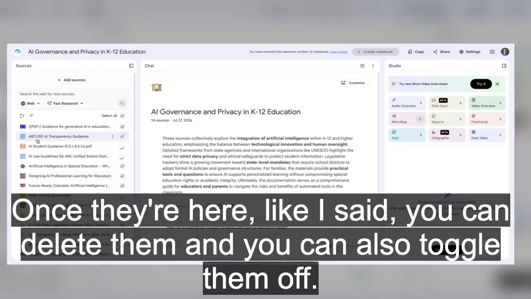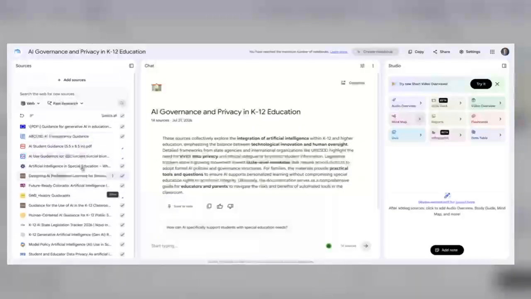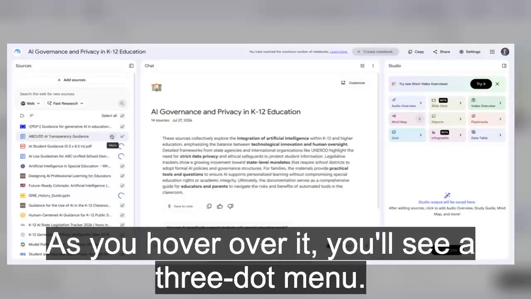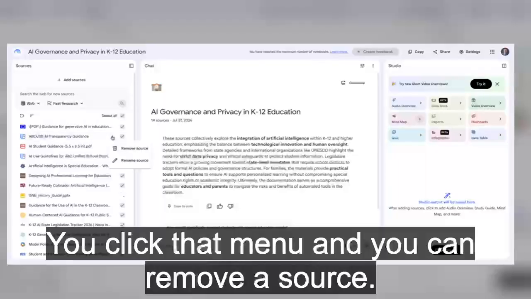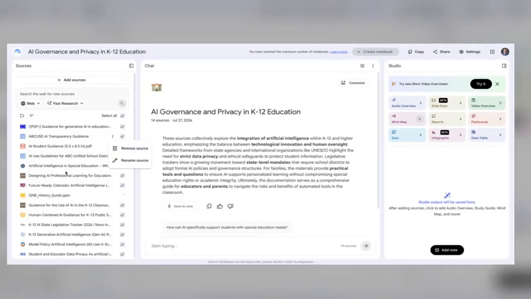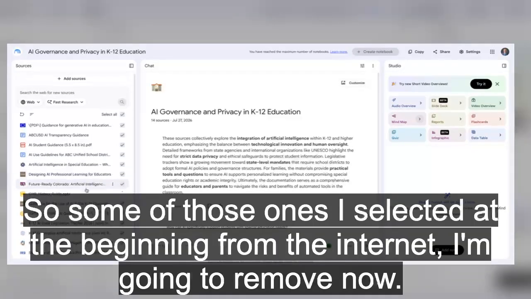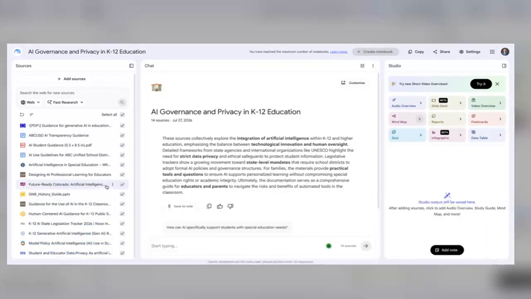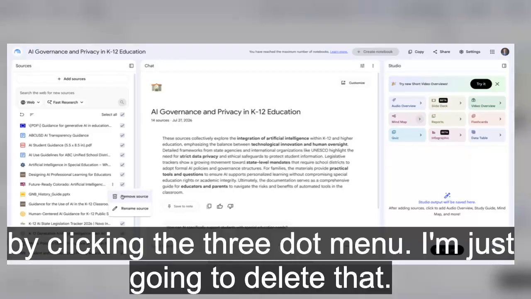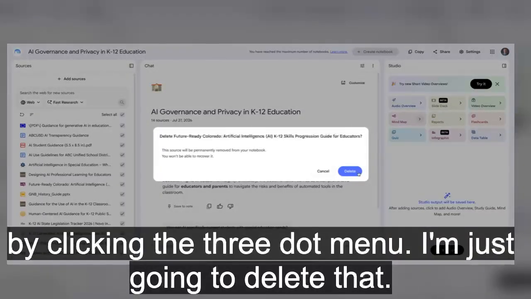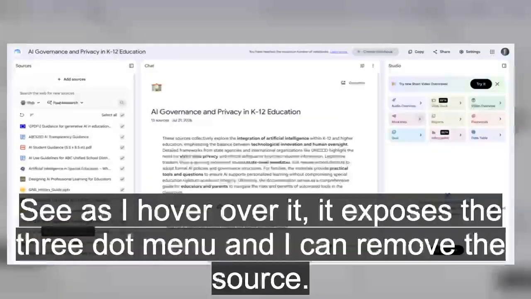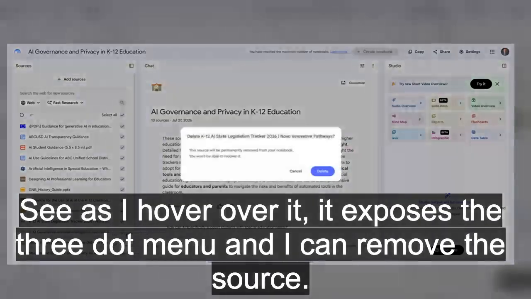Once they're here, like I said, you can delete them and you can also toggle them off. As you hover over it, you'll see a 3-dot menu. You click that menu and you can remove a source. So some of those ones I selected at the beginning from the internet, I'm going to remove now by clicking the 3-dot menu. I'm just going to delete that. See, as I hover over it, it exposes the 3-dot menu and I can remove the source.